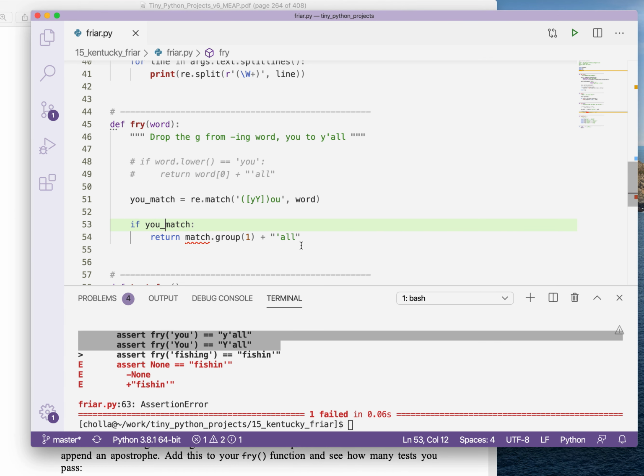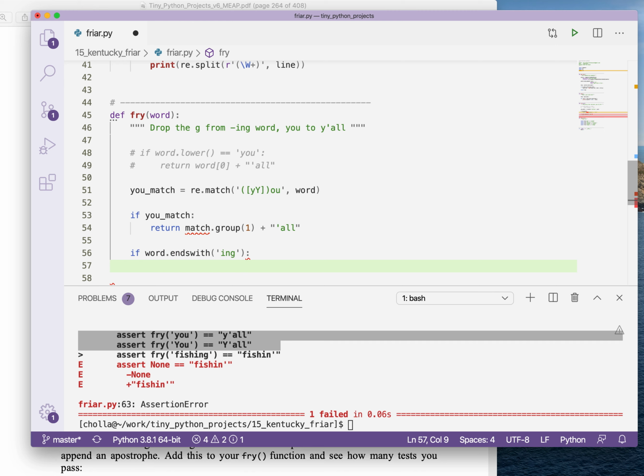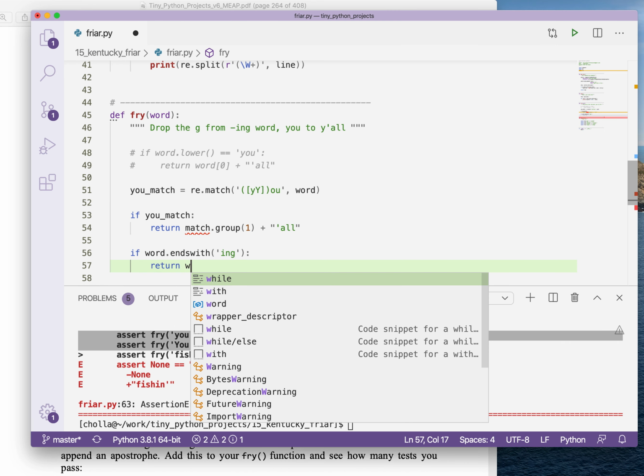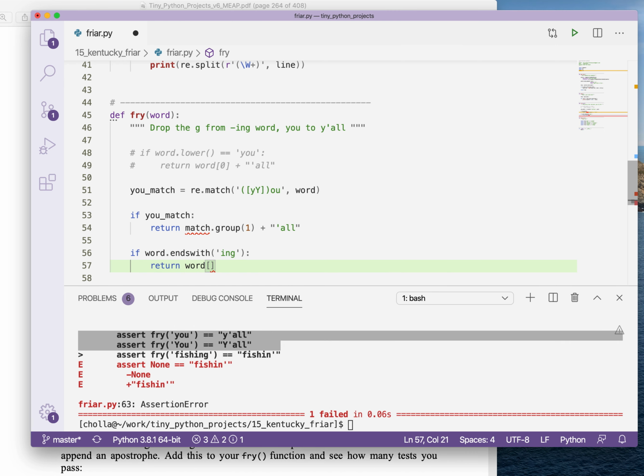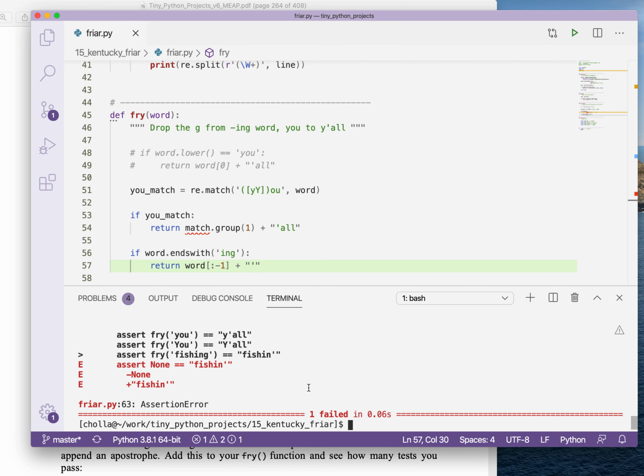Here we could say, if the word dot endswith ing, then we could return the word up until the last character, and then replace that with an apostrophe. So think about that. Let's see if that works.